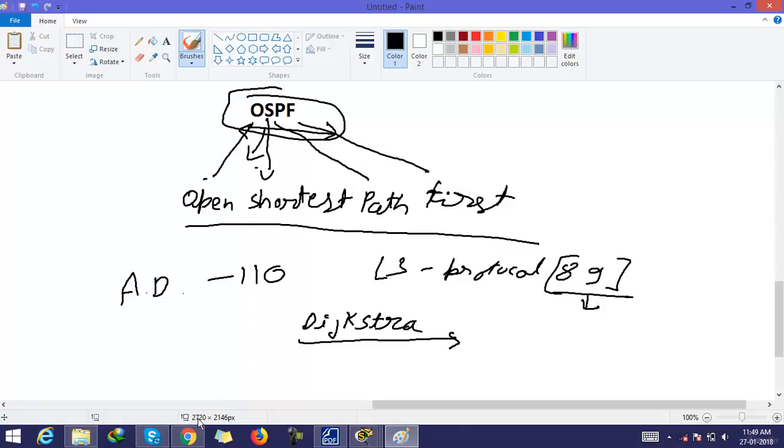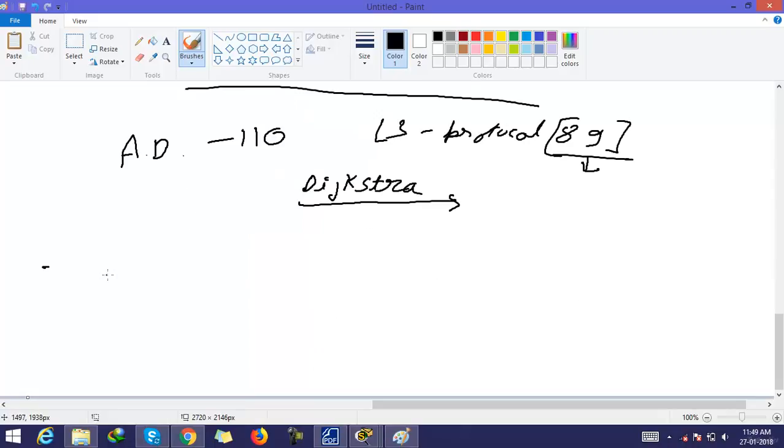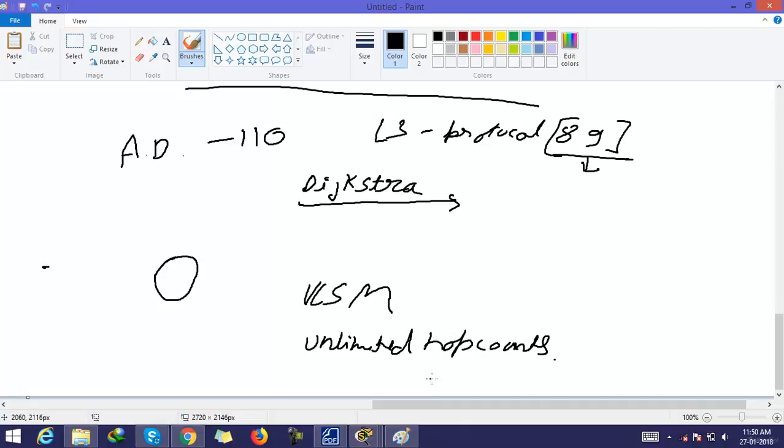Here are some OSPF best features. It allows for the creation of areas, minimizes routing update traffic, and is highly flexible, versatile and scalable. It supports VLSM also. It also supports unlimited hop counts. It is open standard and supports multi-vendor deployment.